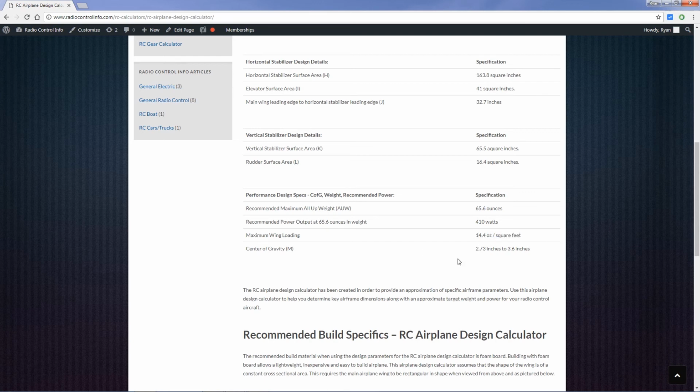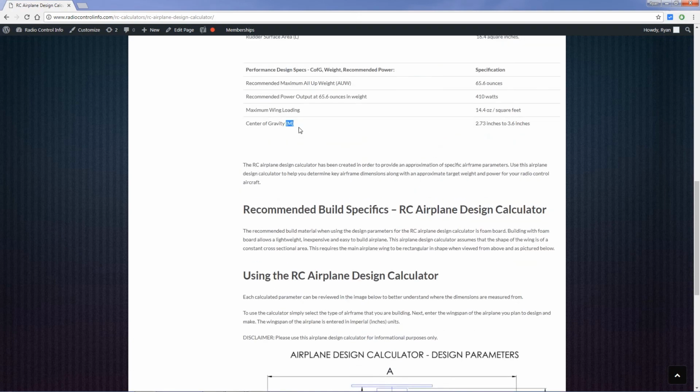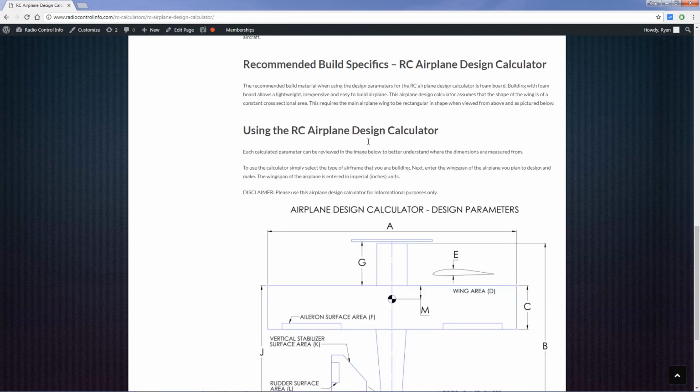The second item that I want to talk about is the center of gravity, 2.73 to 3.6 inches. And this goes for almost everything in this. You can see that at the very end of each line, you have this letter. For example, center of gravity has this M. We can scroll to the very bottom of this page and take a look at what M actually means. So M is measured from the leading edge of the wing right to our center of gravity. That's exactly how we find out what this parameter in the calculation is actually referring to.